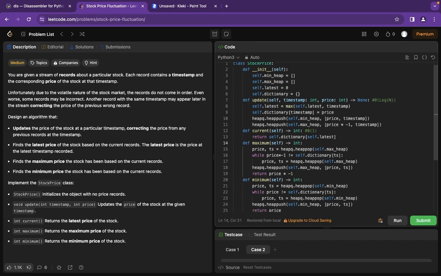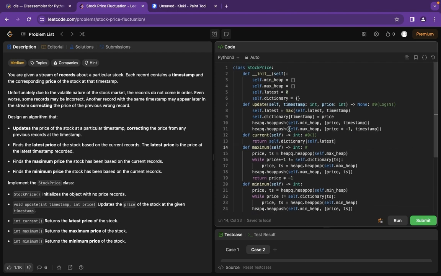For the maximum, it's the same thing in terms of popping from the heap and pushing to the heap, which are both log n operations. However, this while loop, in the worst case scenario, could theoretically run n times if the timestamp has been the same for every value in the stream. So technically, this one would be big O of n log n. And the same thing would apply to this minimum.